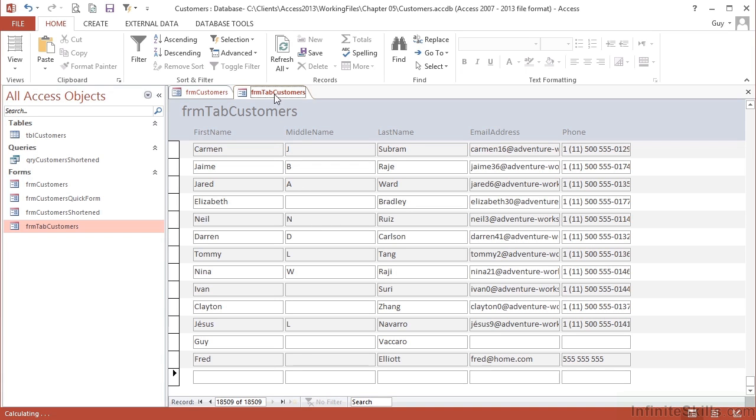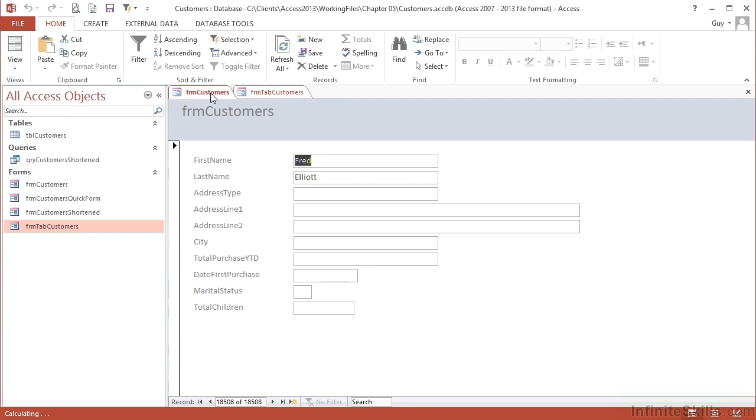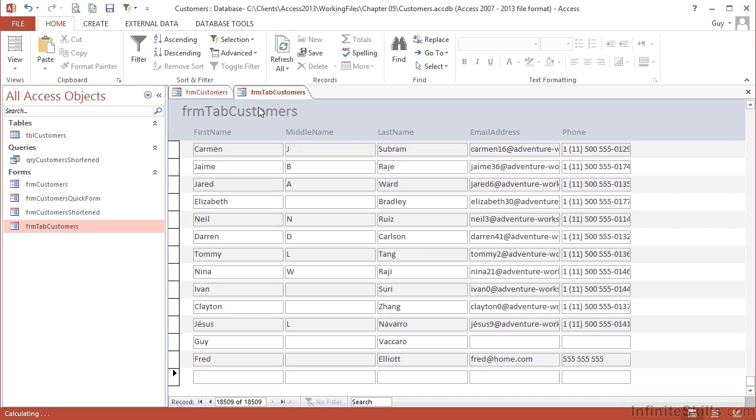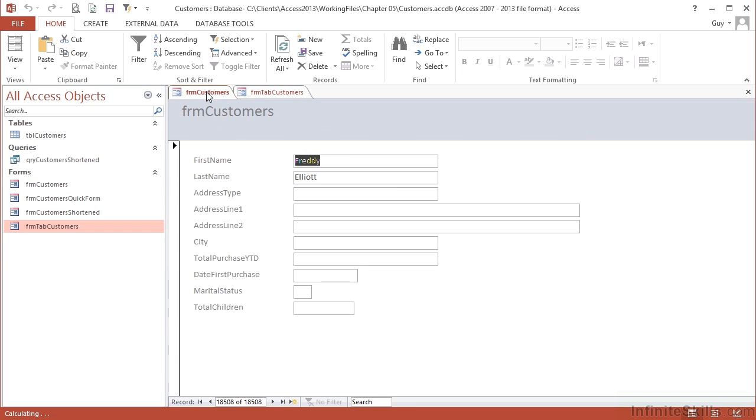Notice that if you move from one open form to another and changes have been made to the data behind any new records, then that data is not displayed immediately without a refresh option, which is here on the home ribbon. If, however, you make a change to existing data, so to an existing record, that is refreshed automatically. So if I were to change Fred Elliott to Freddie Elliott, as long as I leave this record, so that change is committed to the database, and then go look at FRM customers, I see that that says Freddie Elliott.